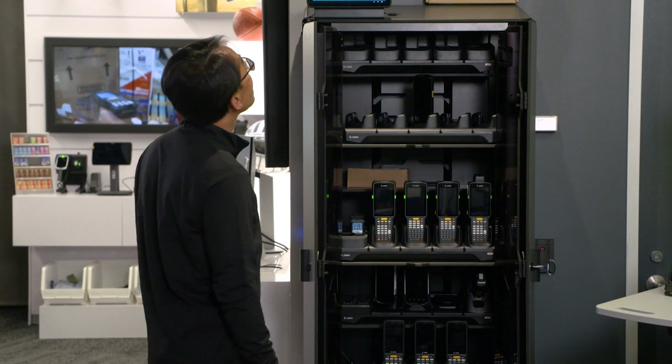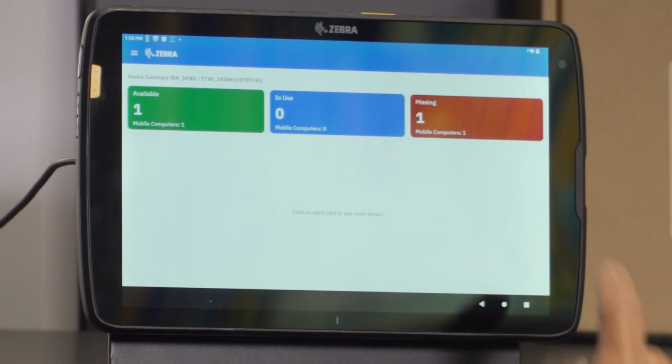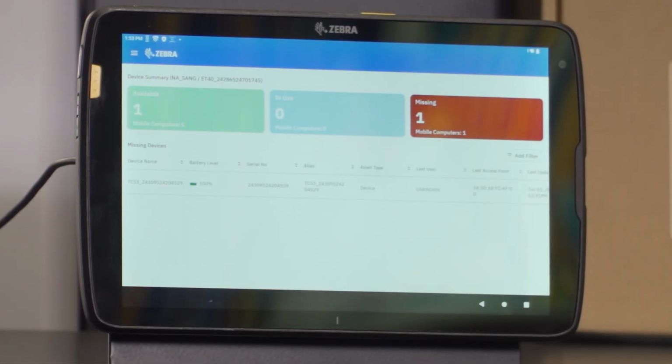Let's use the Zebra Guardian portfolio to find a missing device. With Device Guardian Access Management, you can see the real-time device status of available and in-use devices and identify the missing device you want to find with an intuitive overview.